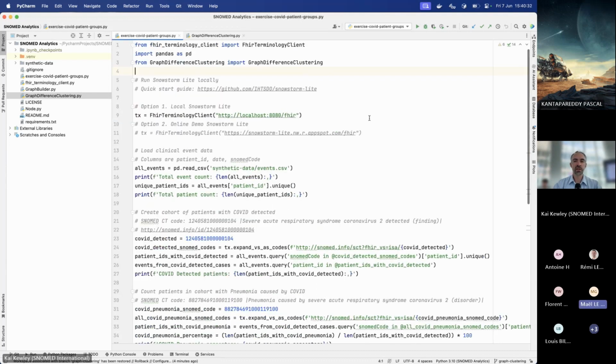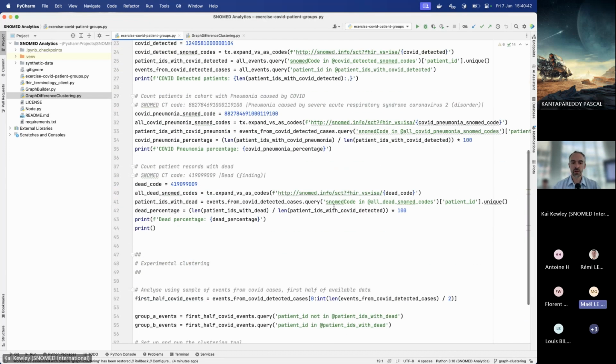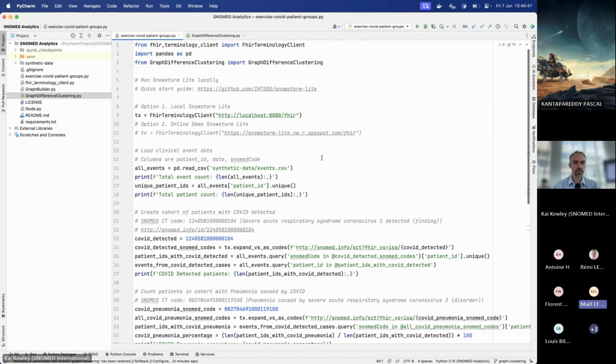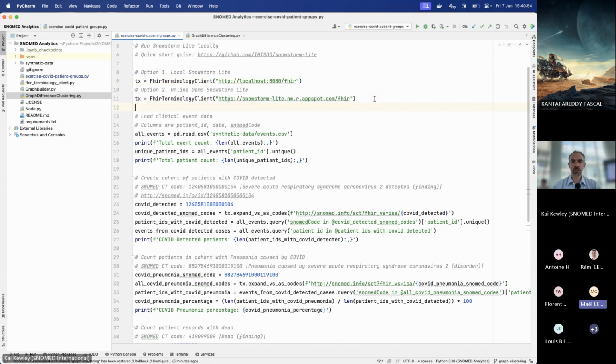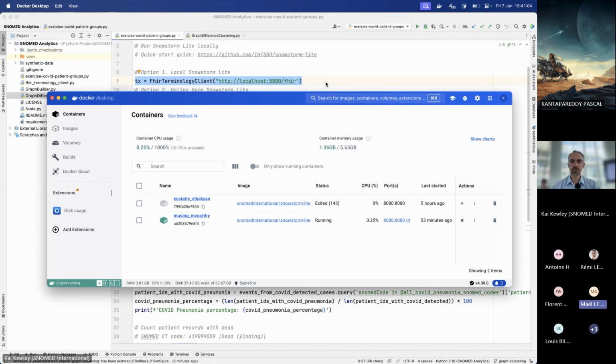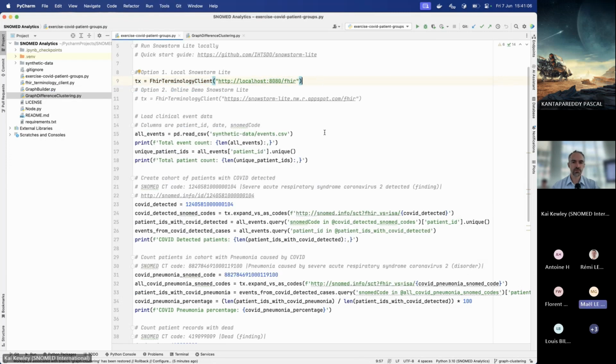This is experimental research that we're doing now, and it's still going on. It was originally written in Java, but I've converted it to Python so that I can share it with you and maybe get your feedback. This script starts off in a similar way to the previous version. You can run it against the online version. I've actually deployed Snowstorm Lite locally, which we did earlier. I think it's still running. Yeah, it's still running. So I'm going to run this now.